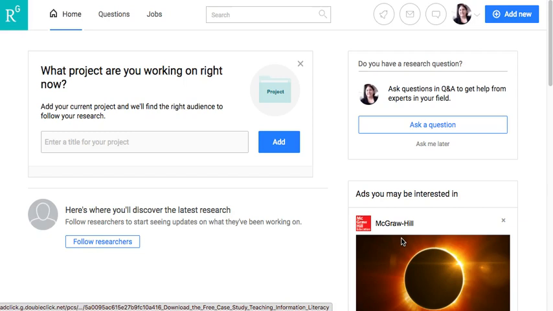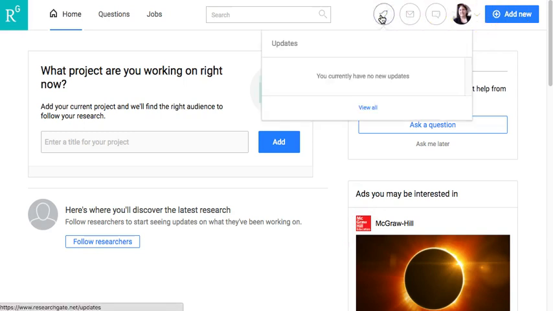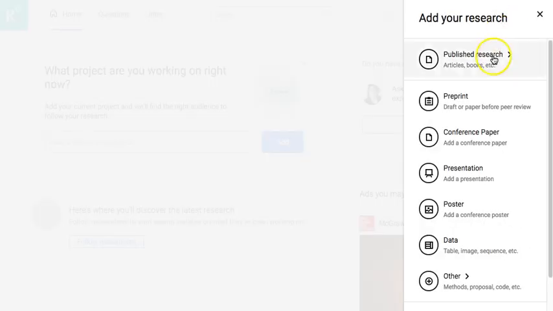So here we are in my ResearchGate profile. I can go and identify alerts that I might have set up, any mail that might be sent to me, any requests that I've put in. And then I can add in research, preprints, conference papers, presentations, posters, data, others, whatever I'm working on and have published. So this, unlike ORCID iD, allows you to put in the presentations and poster sessions that aren't traditionally published, but still might get you some connections that people are looking for in new ways.